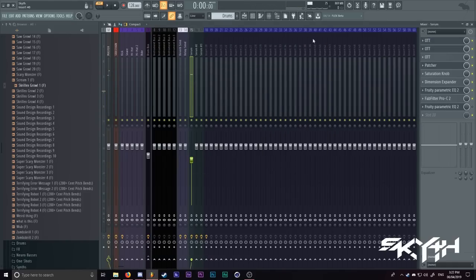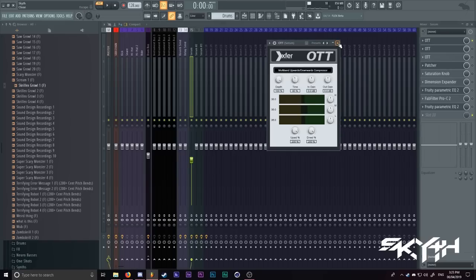Now, most of the magic is simply going through OTT. So if I disable all of these plugins really quick, this is the actual original signal. And if we just put one instance of OTT on here, you start getting those frequencies that were lost in the low pass.